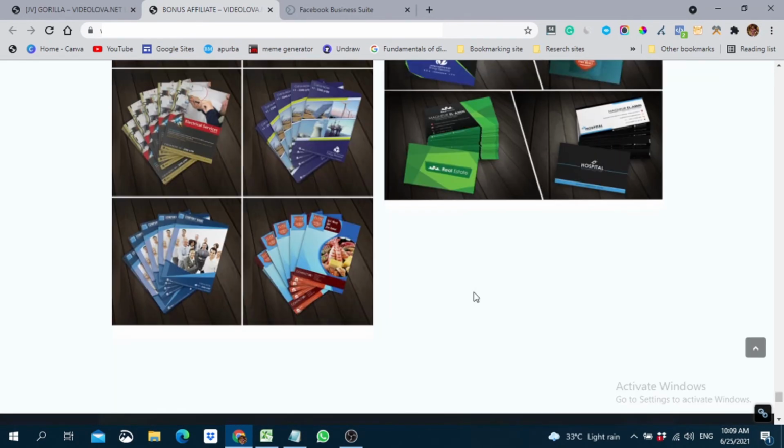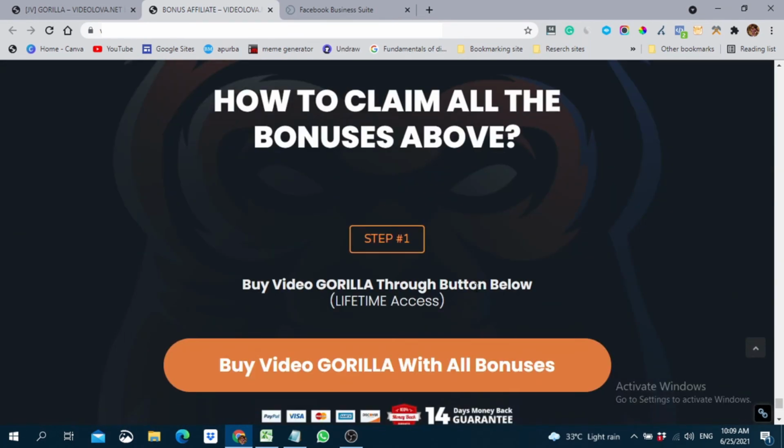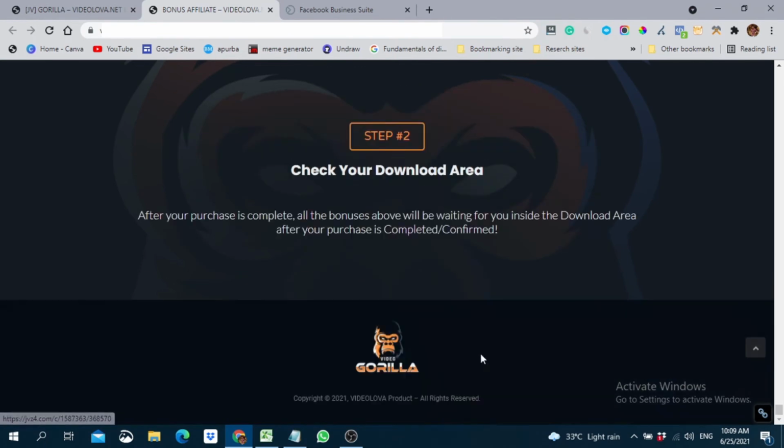Okay, so now let's talk about how you can get those bonuses. First of all you need to click on these buttons to buy the VideoGorilla, and after that you will see a download area which is in the package. And after you complete the purchase, all the bonuses above will be waiting for you inside the download area. So after you complete the purchase and it is confirmed.